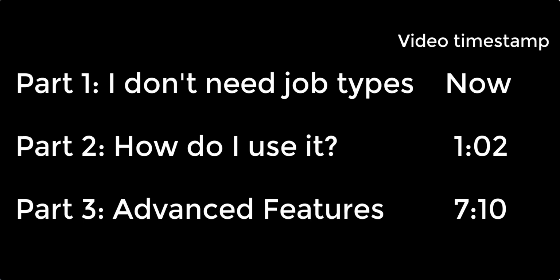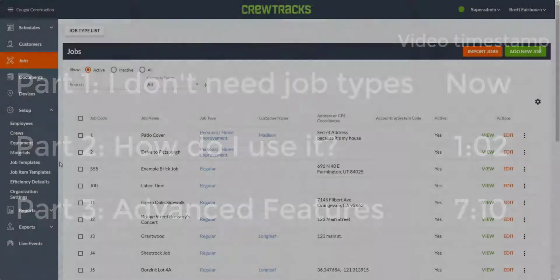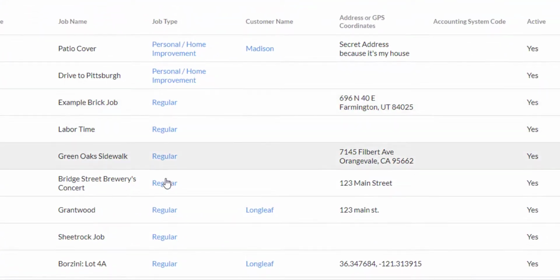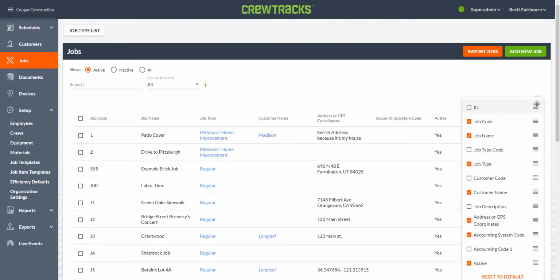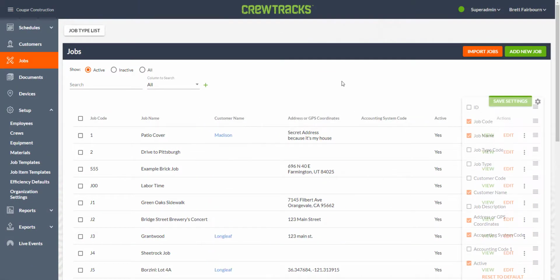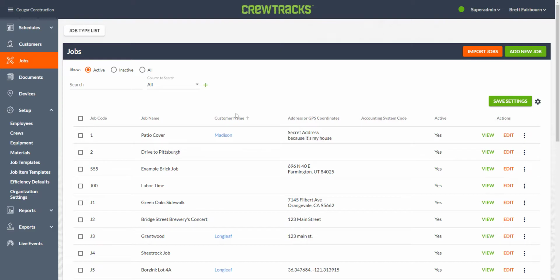So first, if you have no need to organize your jobs into job types, no problem. All of your jobs by default are going to be regular job type. You can just hit this gear right here and turn off that column, and you don't even have to think about it. And of course, you'll still have the customer column if you want to organize your columns by which customer that job is for. And that's it. If you don't see a need for job types, you can stop watching this video now.